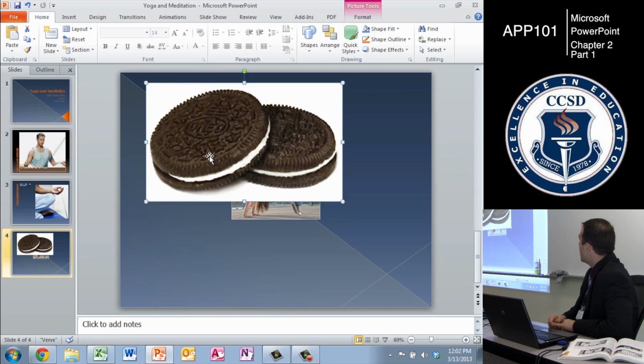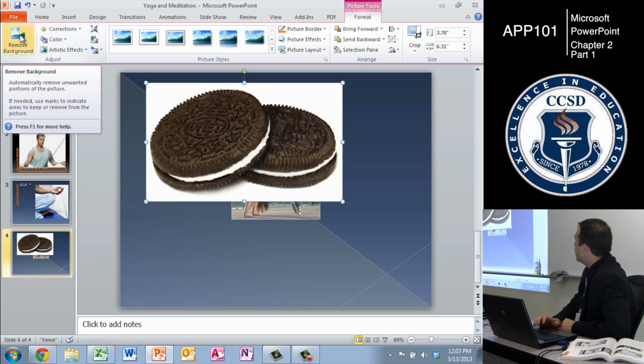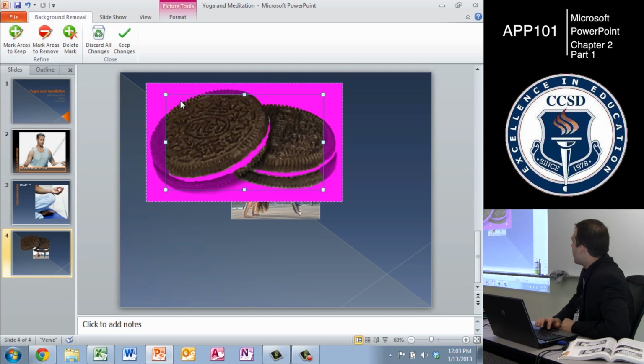So what do we do? We can go out and find graphics like this that have a good definitive edge. See how it's all white around a dark line? We can come up to our picture format. I love this tool because this used to be a Mac only thing. And we can use two different things. We can either, A, hit remove background. And when we hit remove background, it turns everything purple, right?